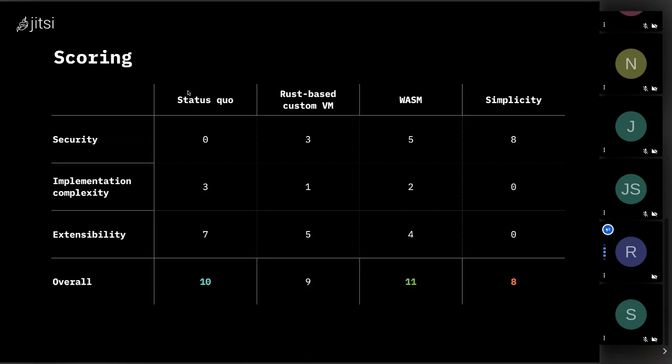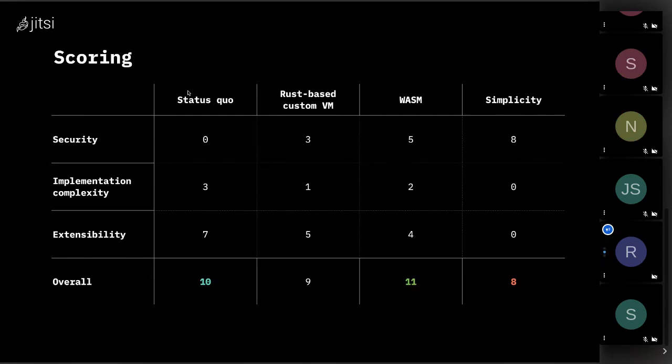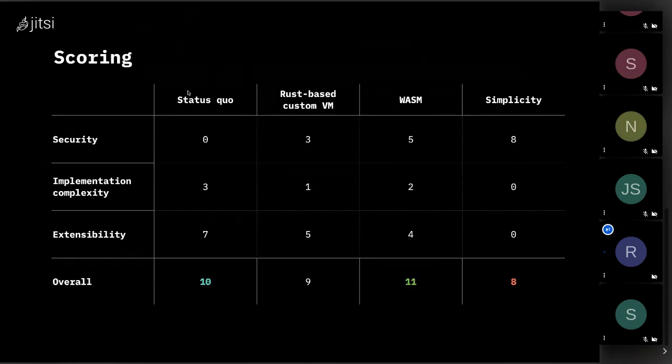Yeah, you have made the decision making process really easy here. So yeah, it seems like Wasm is the right way to go. And I don't think the implementation complexity will be much higher than a Rust-based custom VM, and other people can also test their own variations of the smart contracts. So yeah, Wasm seems like a good option here. I'm cool with Wasm.